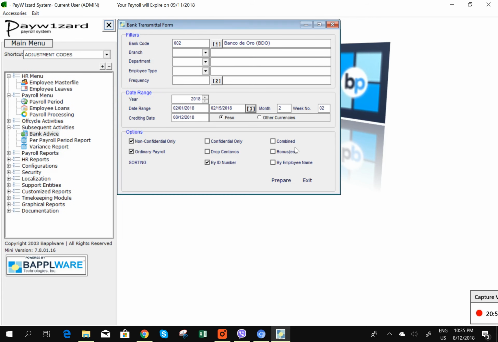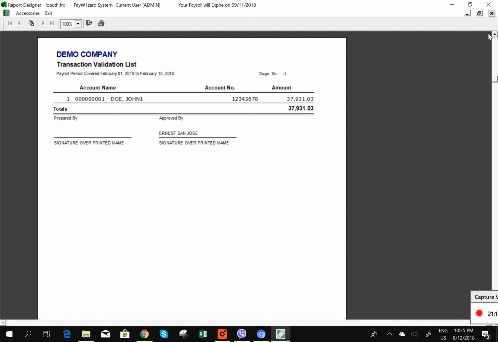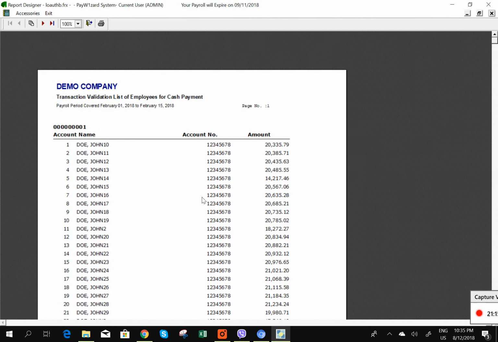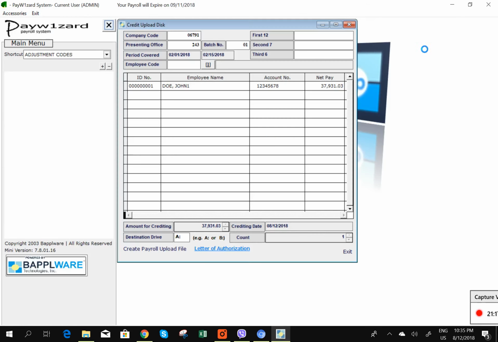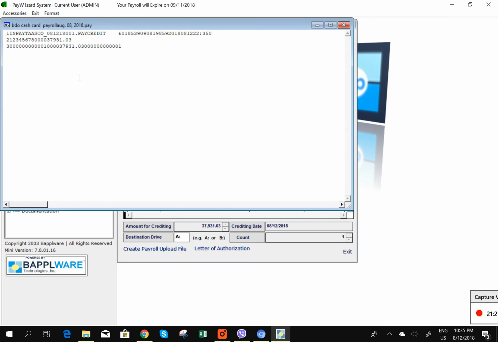I will use the cutoff, first payroll cutoff, and just click prepare. So now I have just one employee with a BDO ATM account. Now you can create the letter. This is the letter, and this is the employees without ATM, and then you can now create the ASCII format. So this is the ASCII format that you need to submit to the bank for crediting.